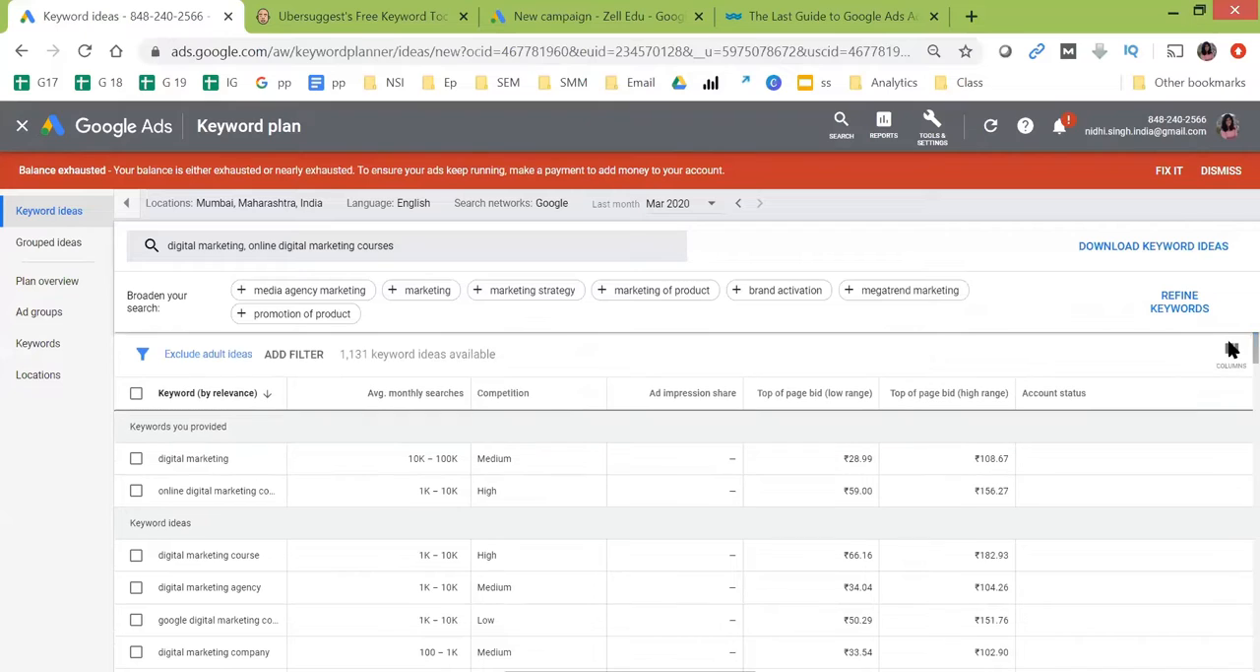So here you can see competition is medium to high. If I had an ad account linked to this, I would have started seeing impression share. That's why Keyword Planner is a part of Google AdWords, unlike Google Search Console, Tag Manager, and Data Studio, which are different tools. This is part of Google AdWords so that you can play around here with your existing data.